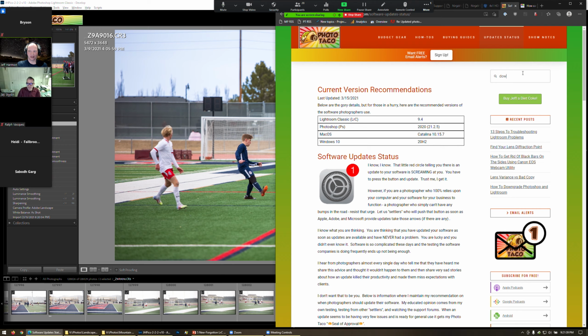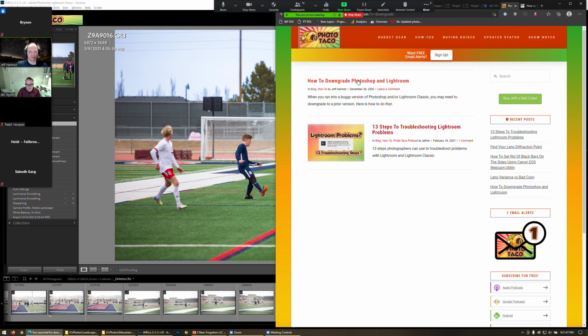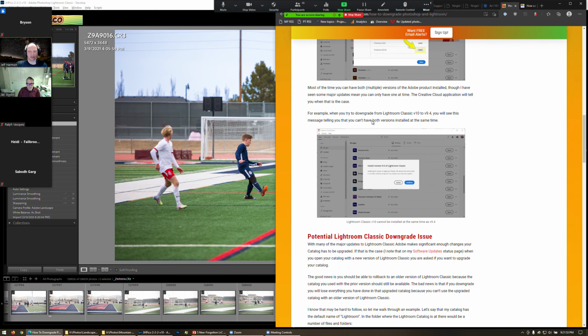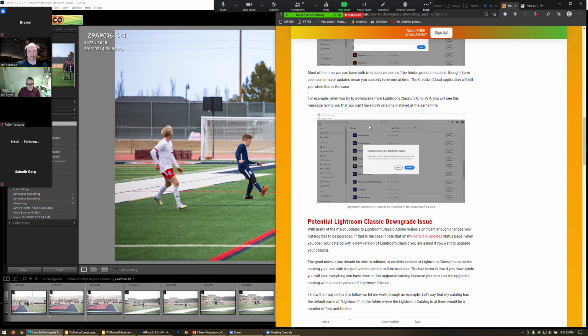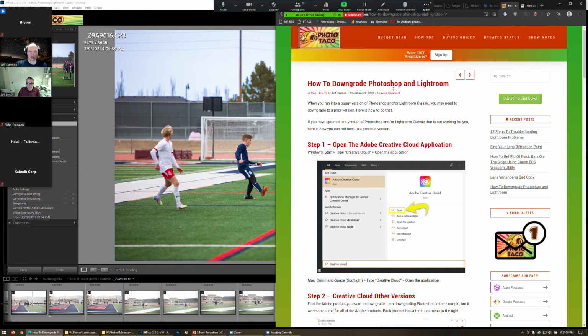Good question. So my website here, I've got tons and tons of articles. You can search for whatever you're wanting to do. Here's how to downgrade Photoshop and Lightroom. So if I click on that, there's step-by-step instructions on what to do to downgrade. And it's not always possible with Lightroom. If you upgraded and then did a bunch of work in Lightroom, you imported photos and made adjustments, frequently, at least with major releases, they change the database that Lightroom is built on, and it's not compatible with going back. So if you go back, you're going to lose all the things that you've done.